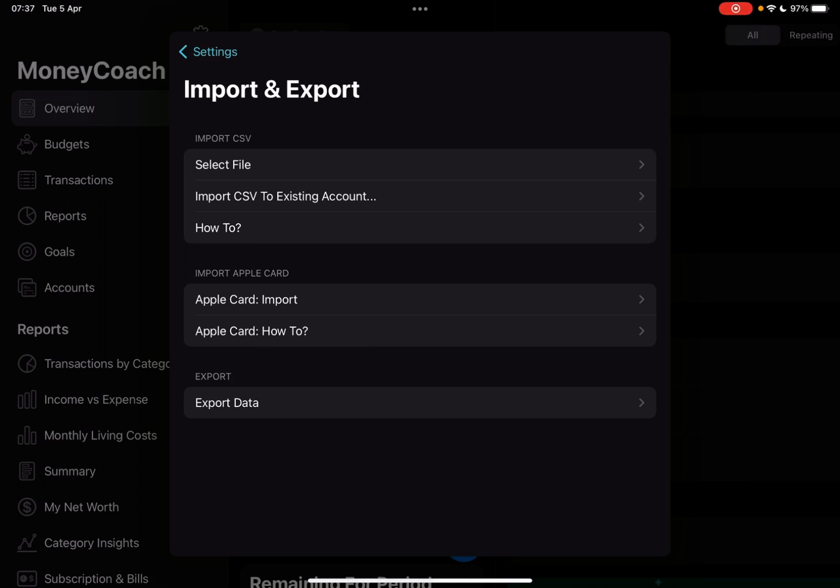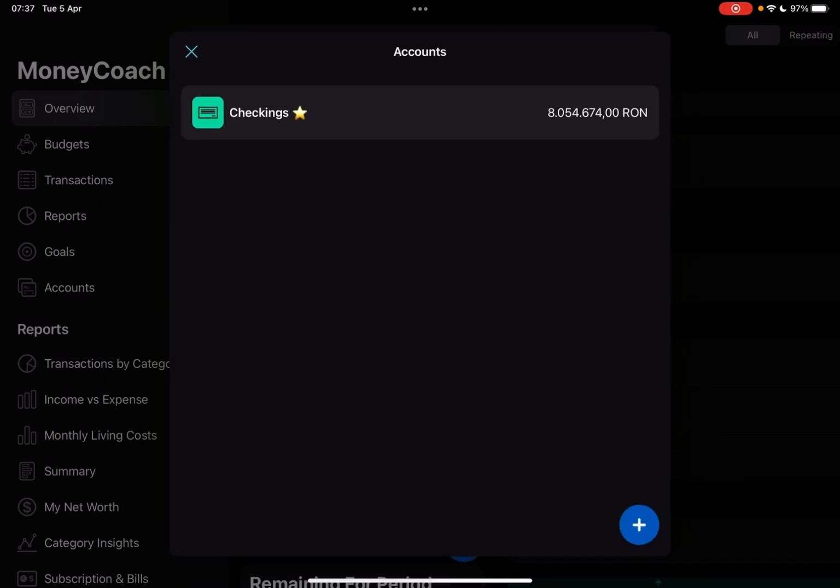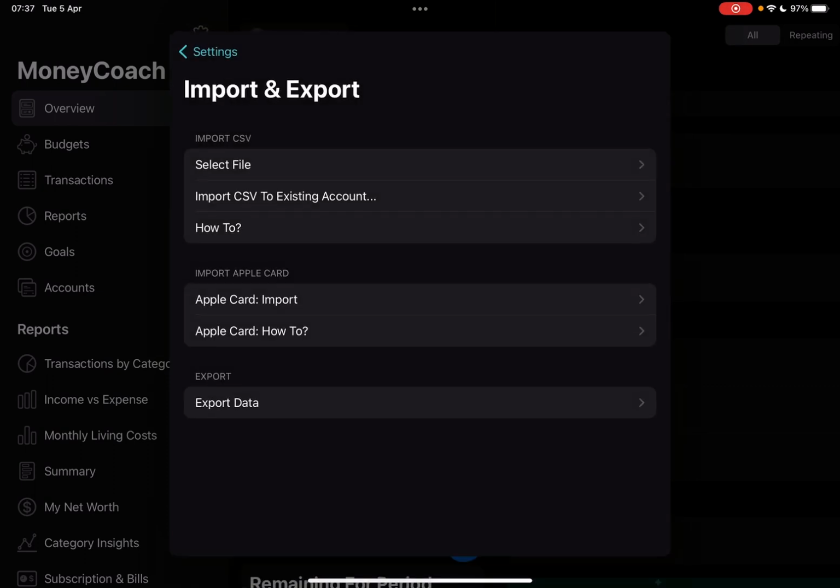The second option is import CSV file to existing account, which means that you can add your CSV file to an account on the MoneyCoach app. As you can see, this is my only account, so I can choose it to import my CSV file here.